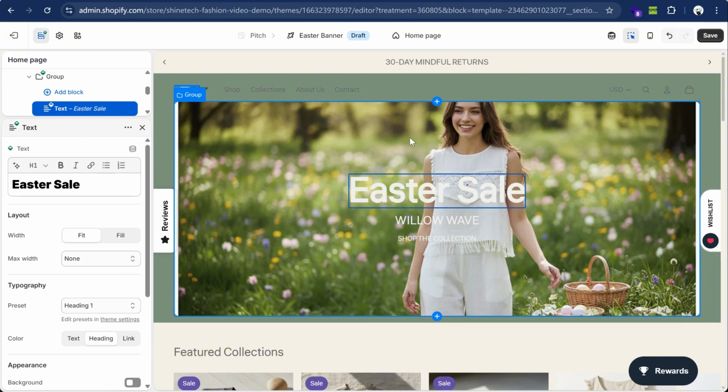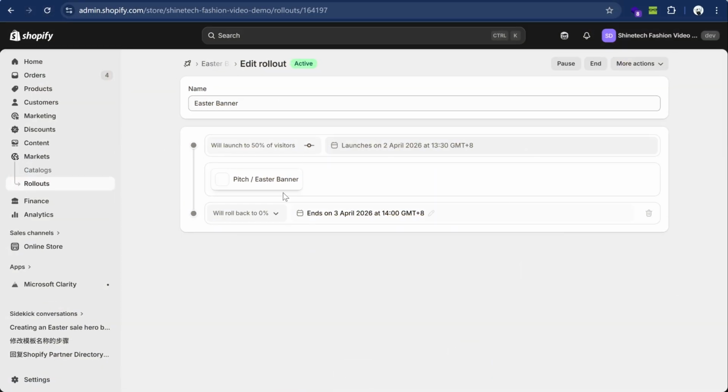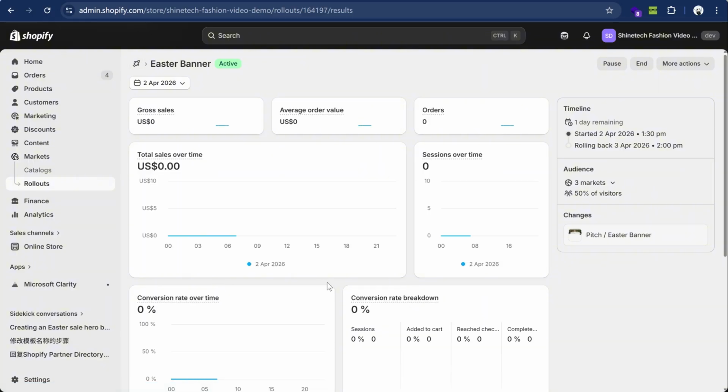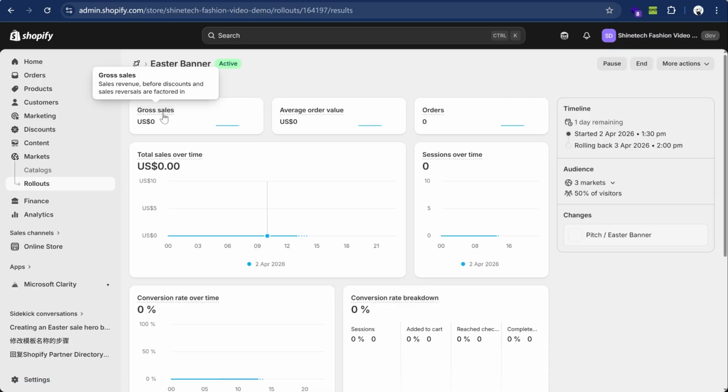After you finish your changes, just save the theme. Your rollout will stay in draft until it reaches the scheduled time, and then it will automatically become active. You'll also be able to monitor its performance from the rollout dashboard. This allows you to compare how the updated experience performs against your current store and review the insights provided. So instead of guessing, you're making decisions based on actual performance.